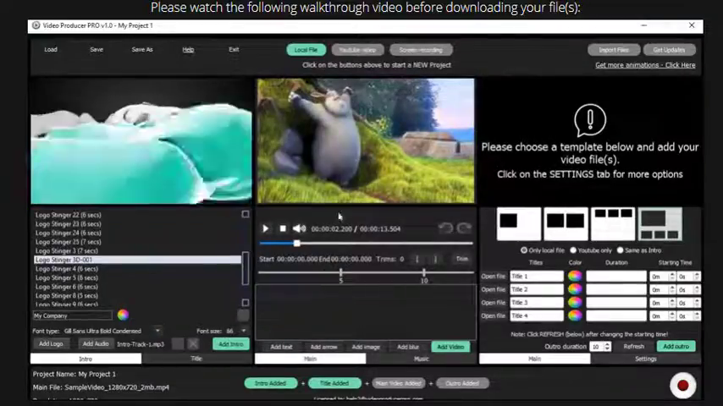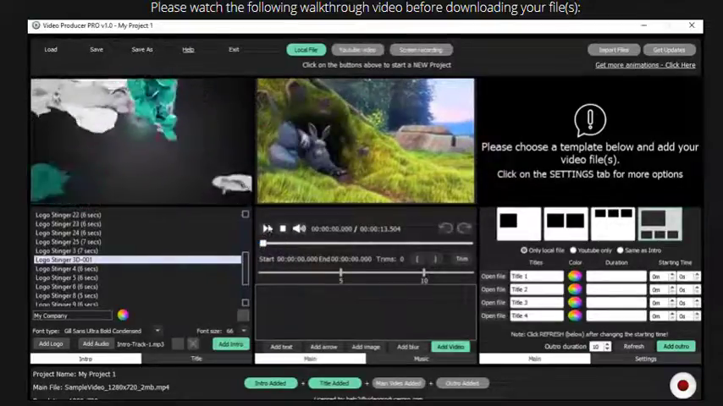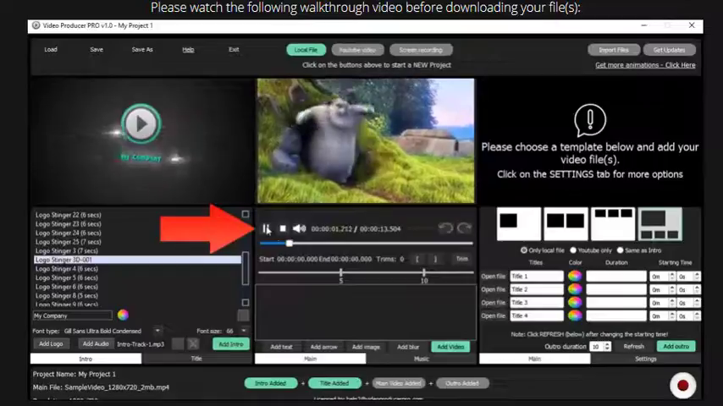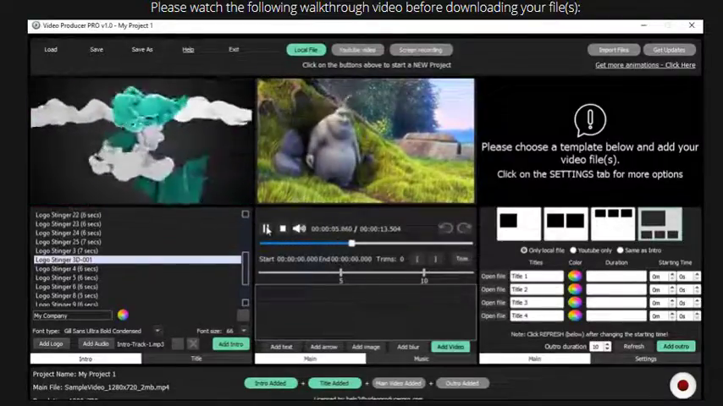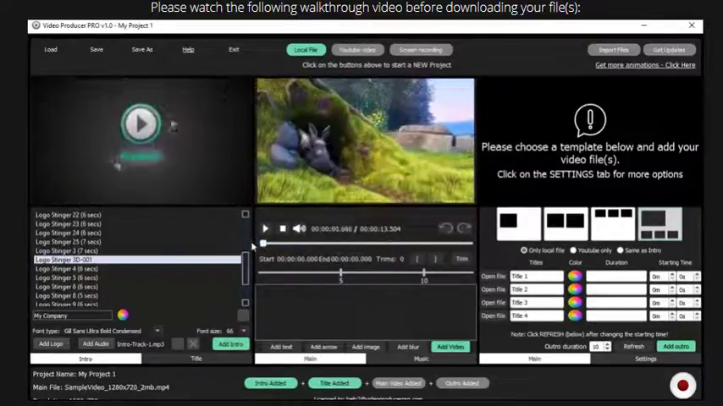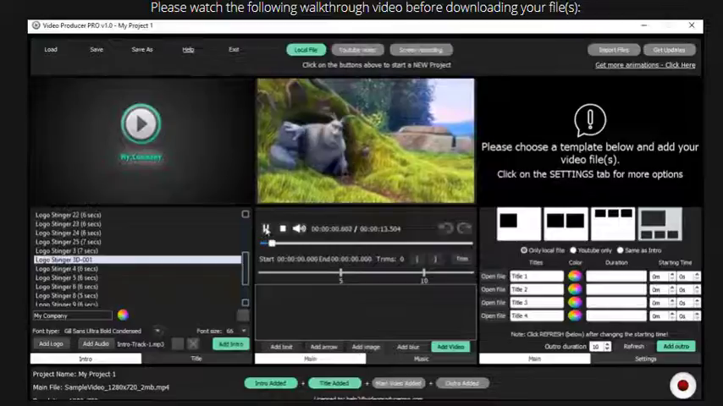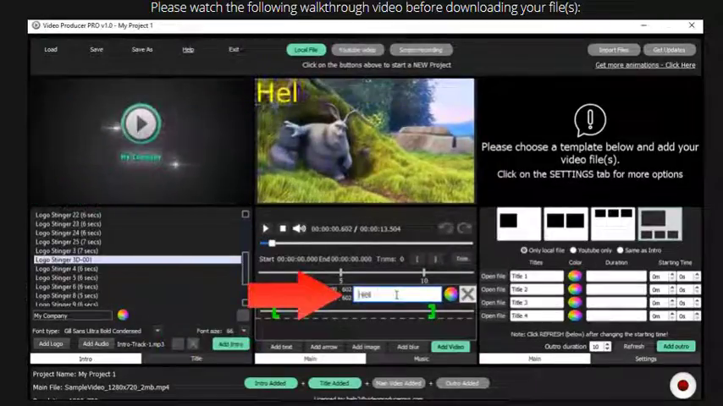Now, let's take a look at our main video in the middle of the software. By clicking the play button you can preview your video, like on any regular video player. You can use the progress bar below to move around any part of your video. To add text over your video, just click on the Add Text button. Change the default text by adding your own message.